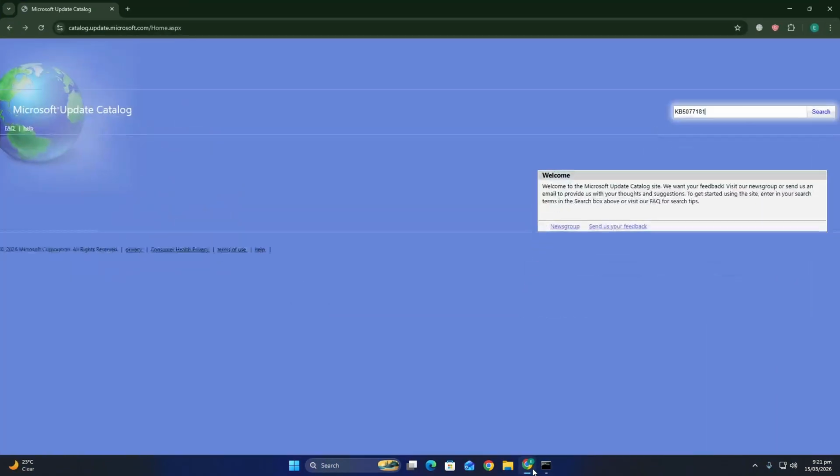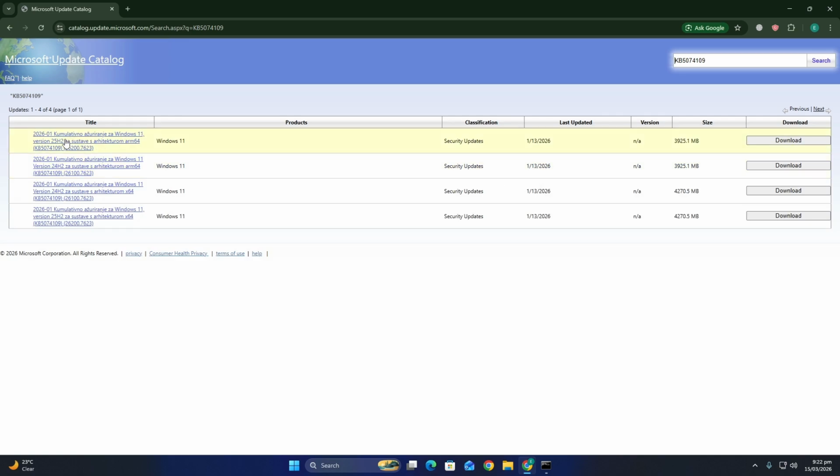Open your web browser and search for the Microsoft Update Catalog website. In the search bar, type the update number such as KB5074109. Download the version that matches your system type, usually x64 for most computers.